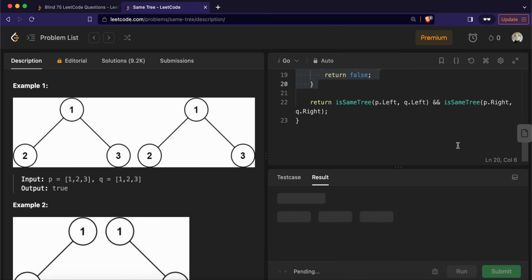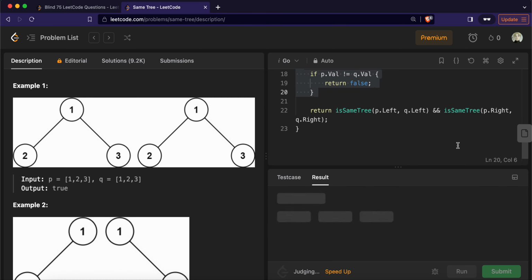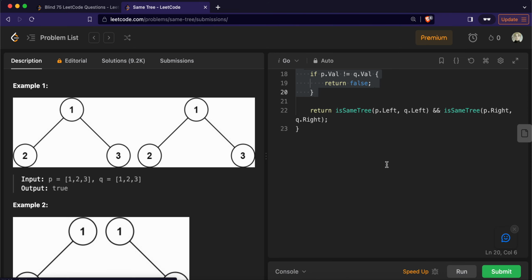Let's run this. Let's also submit it, and we can see it works.